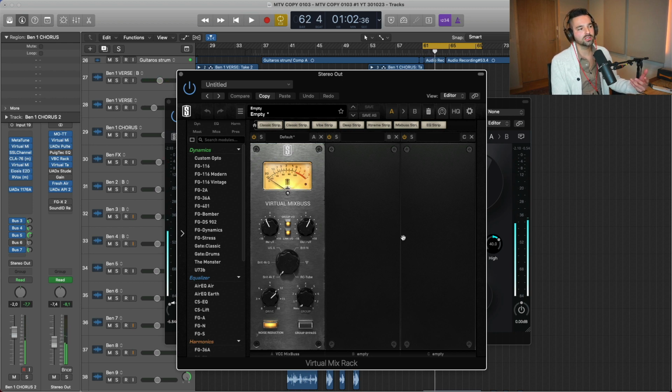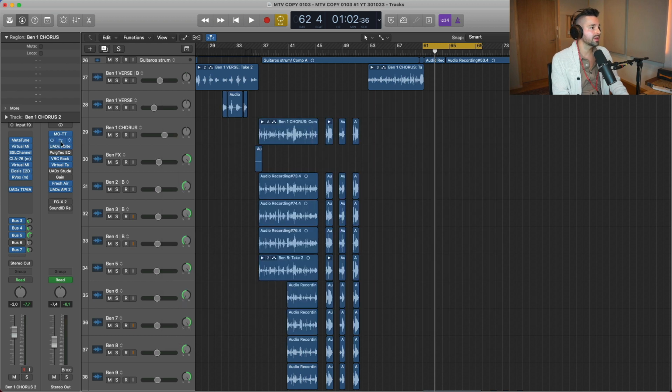That does a couple of things. It adds a little drive, a little color, a little compression. It widens the stereo image a bit. It adds a little EQ. So all of those things that you like about driving a mix bus, driving like an analog console, you can emulate that with this plugin.